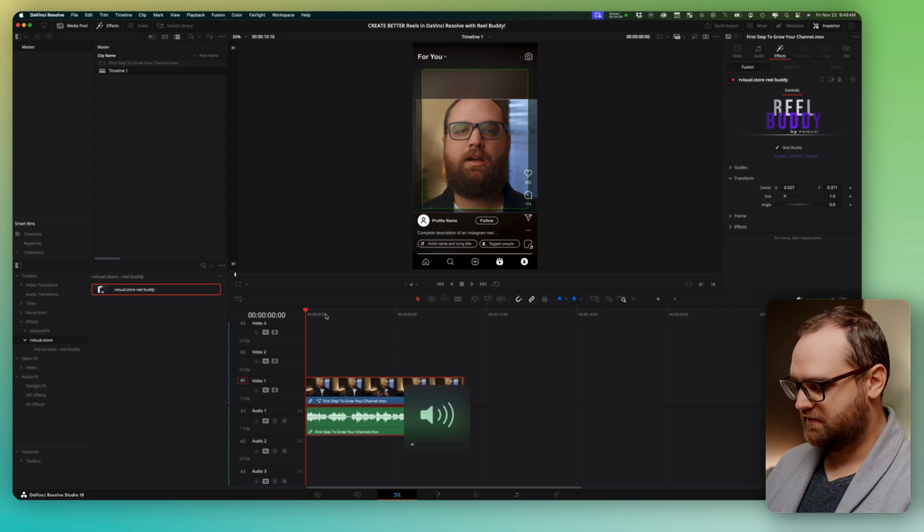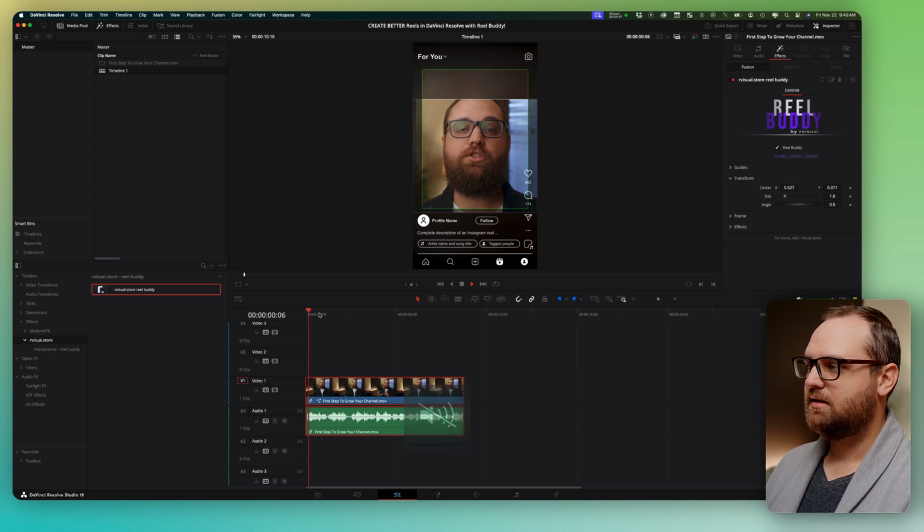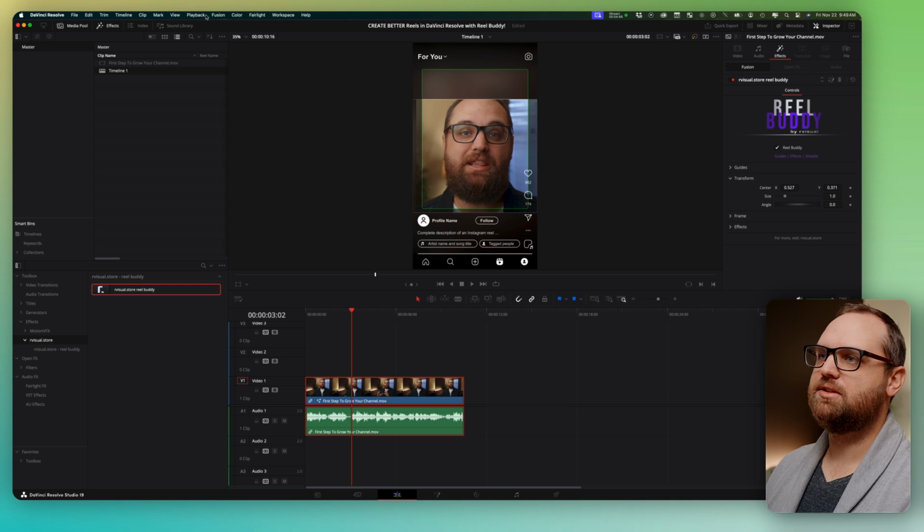Even as I play this back, you can see it's just sitting in the middle. And if it lags like that, one thing you can do real fast is come up to the playback.